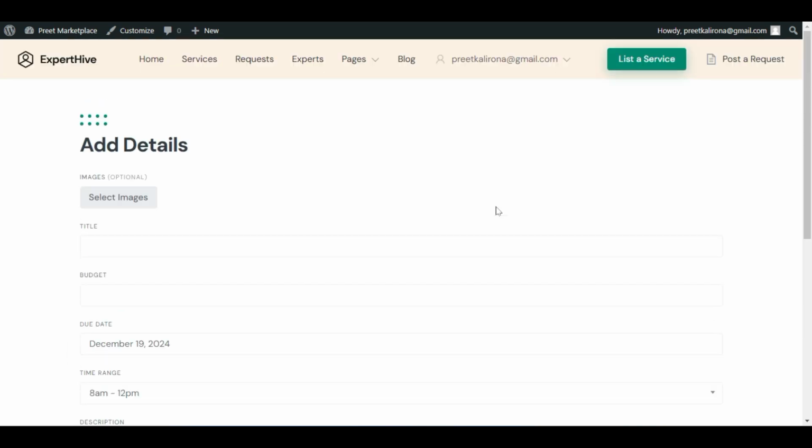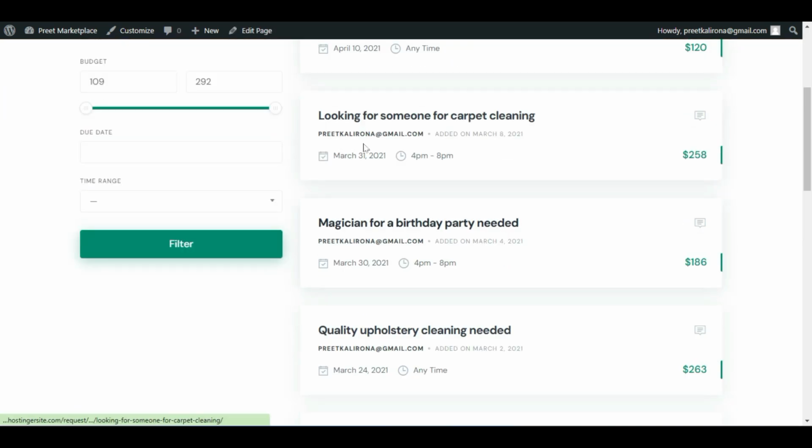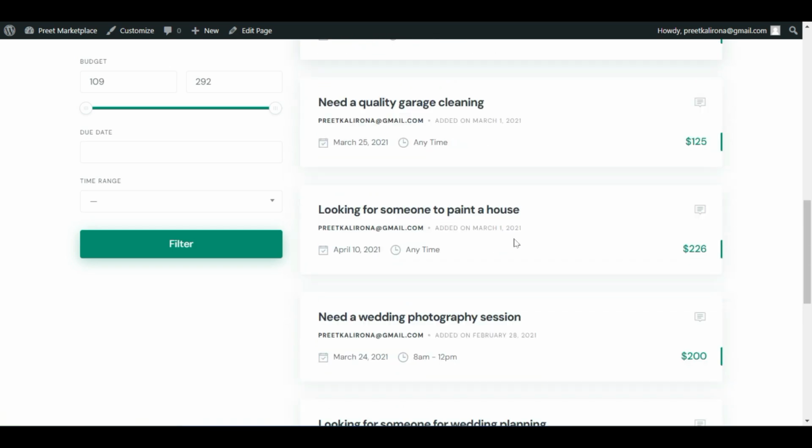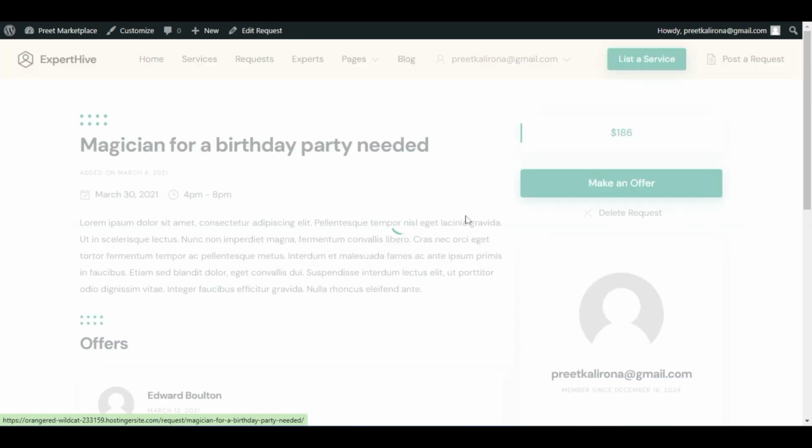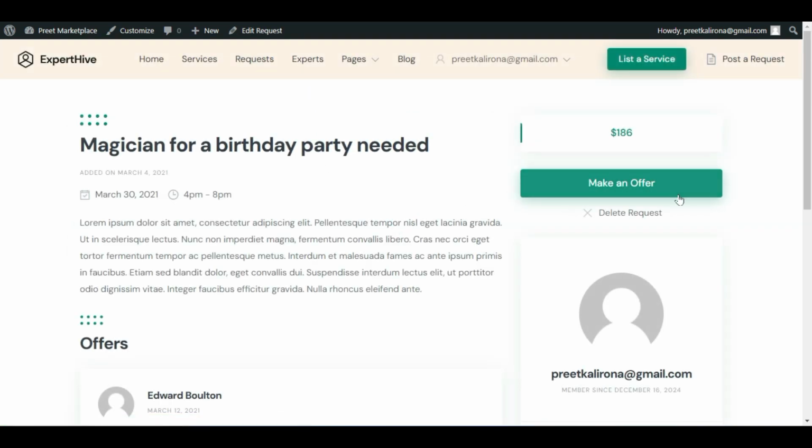Once they submit the request, the vendors will be able to visit the request section and check all the requests from the people. If they would like to proceed, they can just go ahead, select the particular request and make an offer for them.